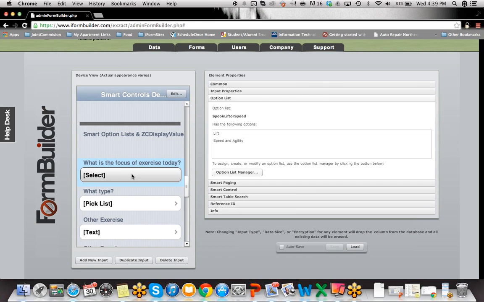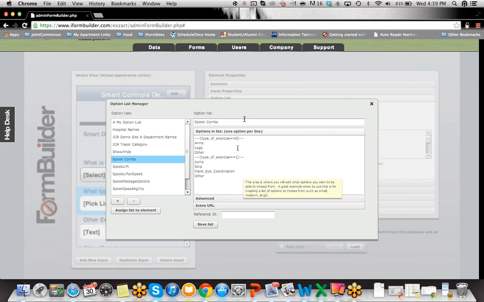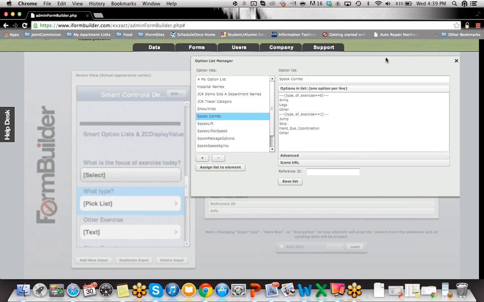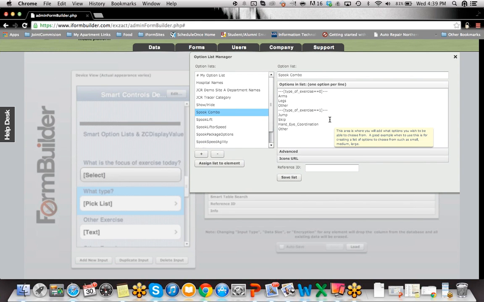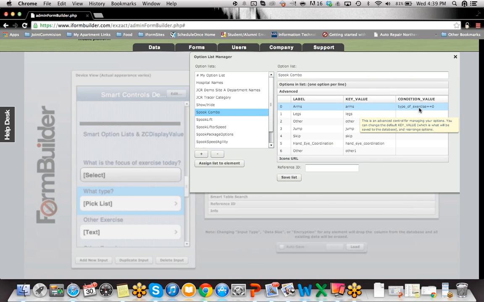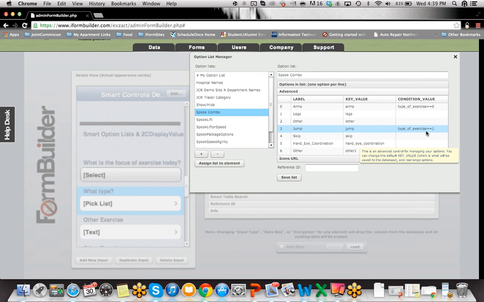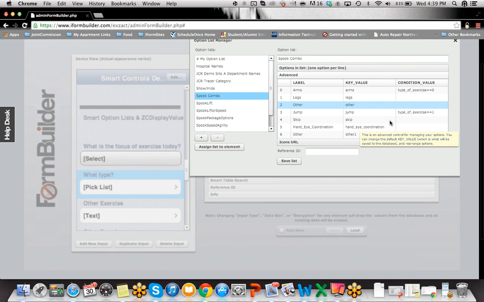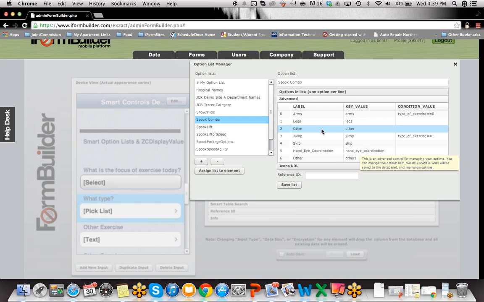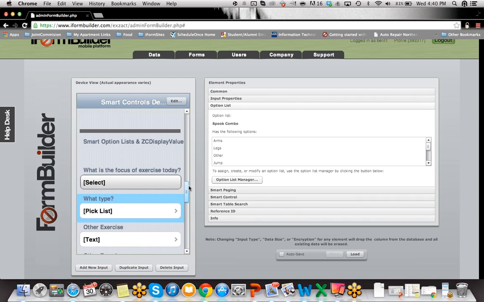Another reason that you might want to do this is because there may be a time where you are using a smart table search and you want the user to select something from an option list, and then that will pre-populate the rest of the form. So if you were to do that, then you'd have to create a pick list and then have the ZZ display value in a text area right underneath the pick list, and that's actually what you'd reference for the smart table search. So that's another reason that you'd want to use this.